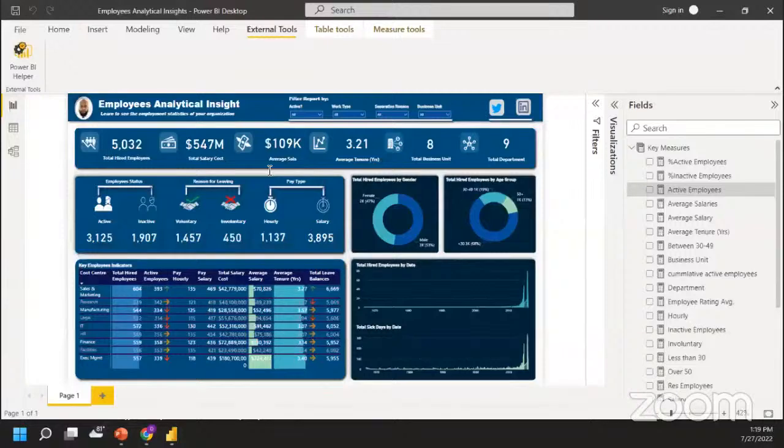Okay, let me check the question. Somebody said, what can I say about QuickSight, Power BI, and Tableau?